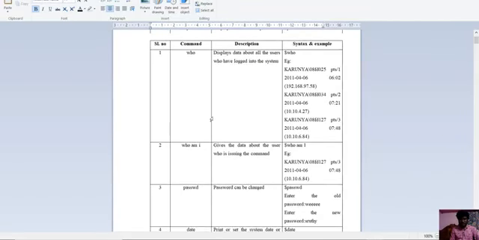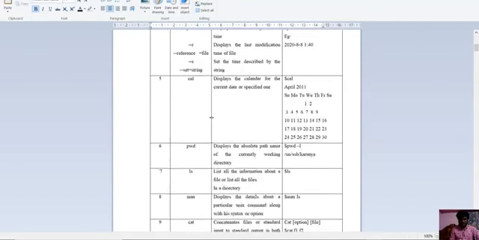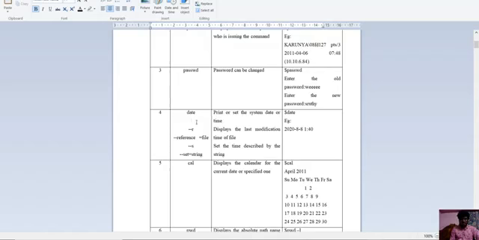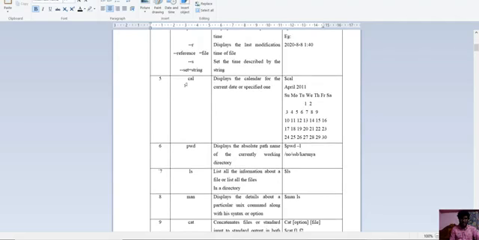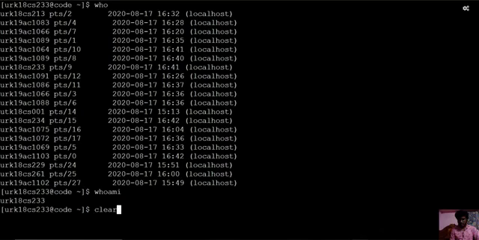Okay. The next command is date. The date command is used to get the date with Indian Standard Time. And the cal command is used to get the calendar. This displays the calendar. I will show you with an example here.